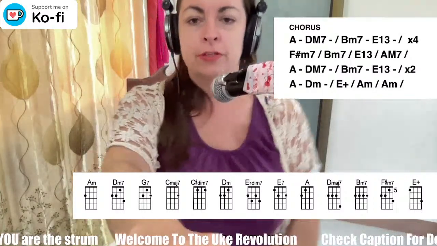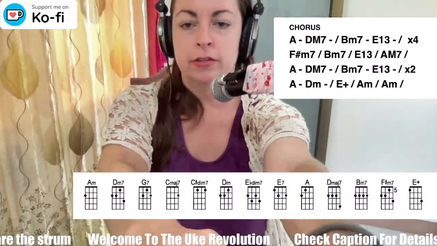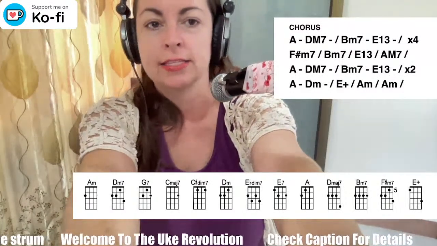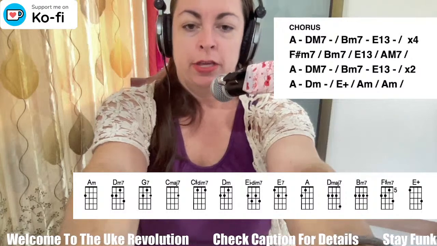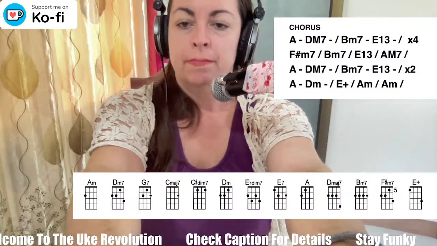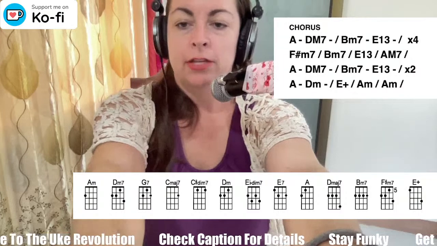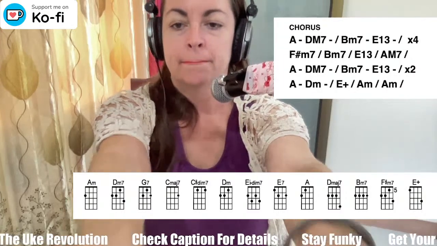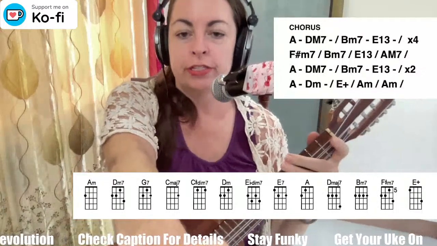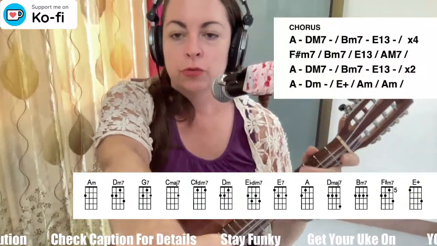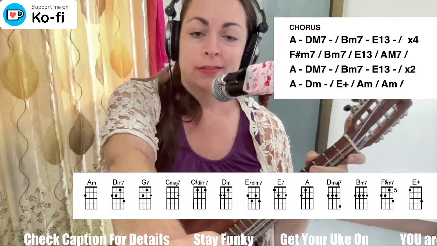Oh, I was going to put in the chat, in case you weren't here when I talked about E13, these are the shapes for them. E13 and A major 7. And if you don't want to use E13, you can use E7. And if you don't want to play A major 7, you can play A. That was kind of how it went.